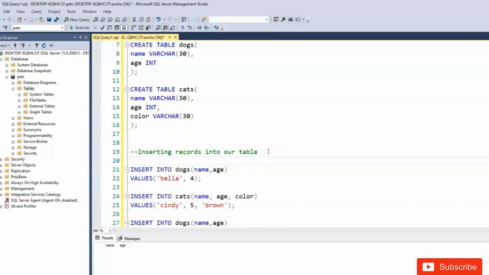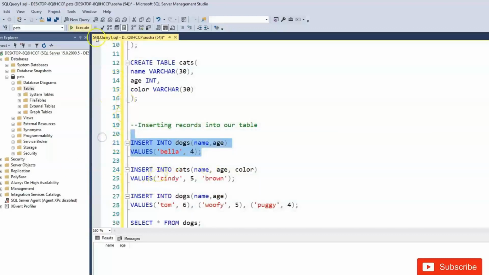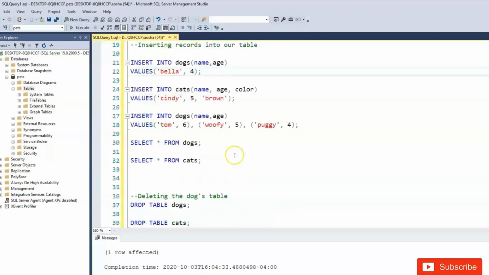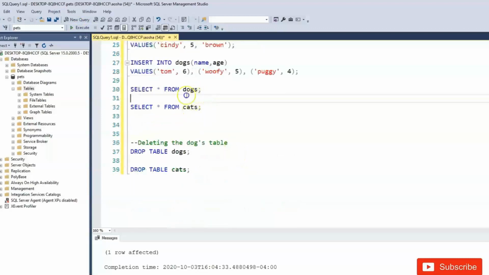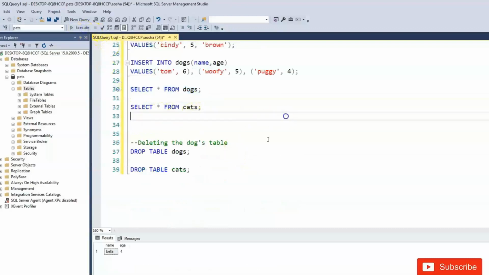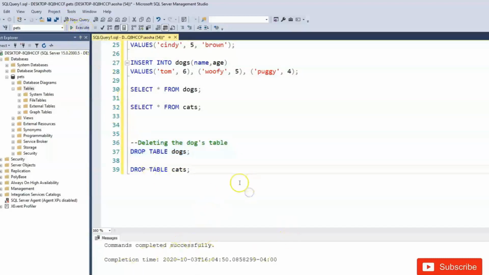Okay, and now let's insert this record into the docs table, and if we scroll further down, let's select our docs table, and now we have Bella H4. So now we can go ahead and drop this table again. I highlighted both the query and the comment, and we can see that it completed successfully without any issues.